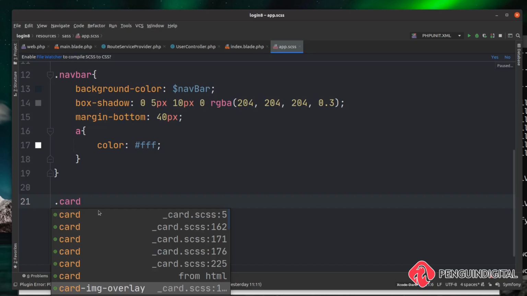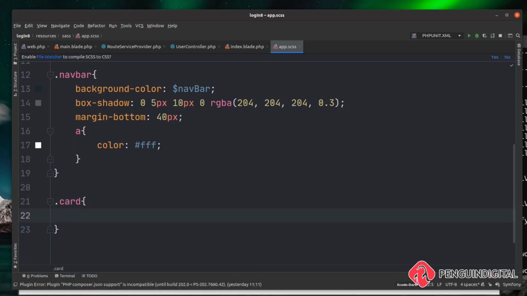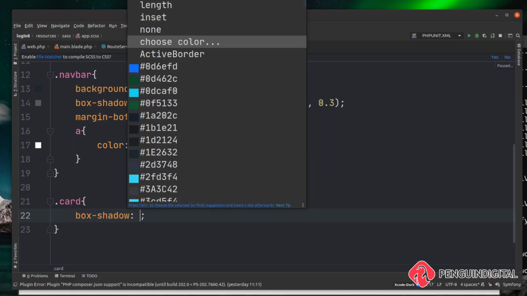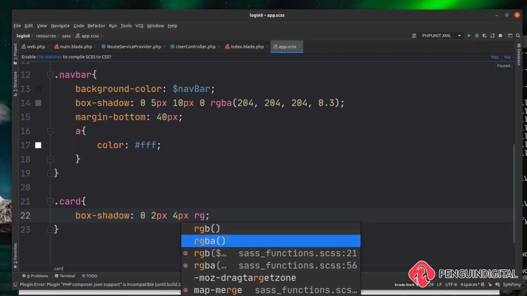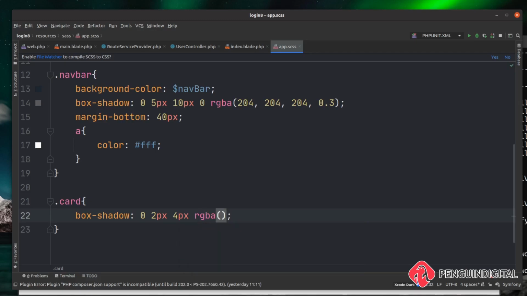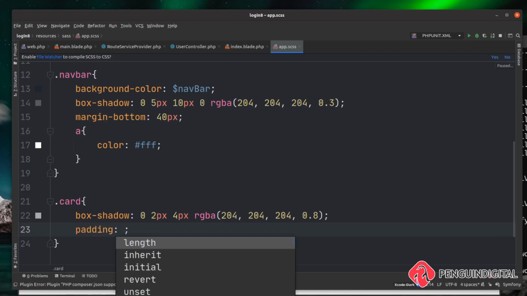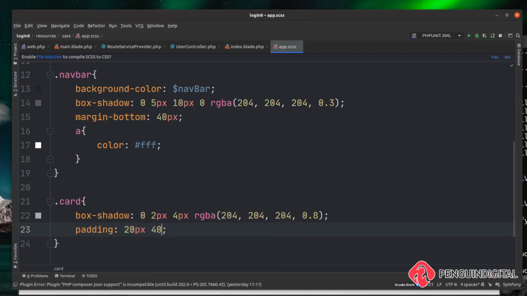And then in here, I'm going to reference that card class. And I'm going to give this a box shadow. I'm going to say 0, 2 pixels, 4 pixels. So it gives it a nice tight shadow around the card. And we're going to give this an RGBA value so we can make it semi-transparent. Then like we did on our navbar, I'm going to use 204, 204, 204 grey color. I'm going to give this a higher opacity number of 0.8, so it makes it darker in appearance. And then I'm going to add some padding, and I'm going to do 20 pixels and 40 pixels.